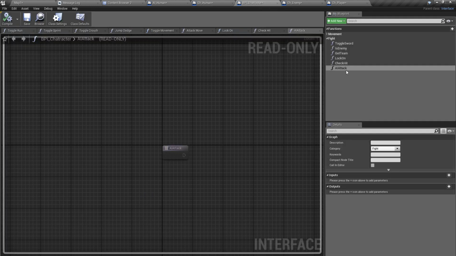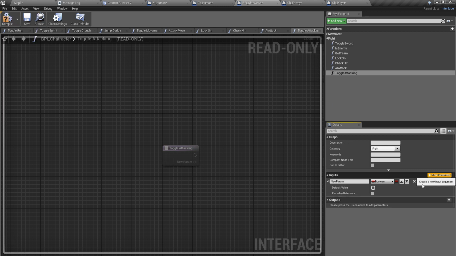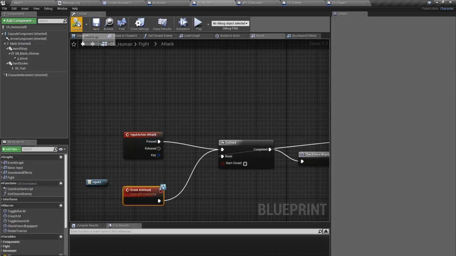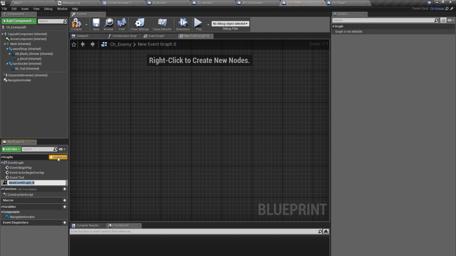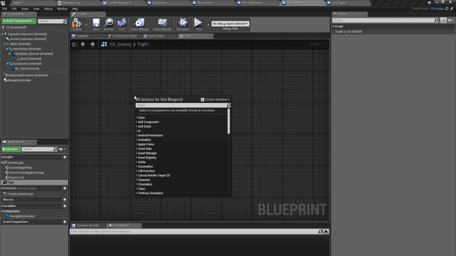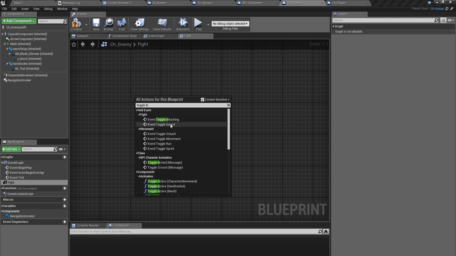Alright, and then I'm going to add another method here called toggle attacking. So this is something that I'm going to use for the AI characters to start attacking and stop attacking. And I will implement this method not here but under the CH_enemy class. I'll add a new graph called fight, and here I'll implement toggle attacking like this.